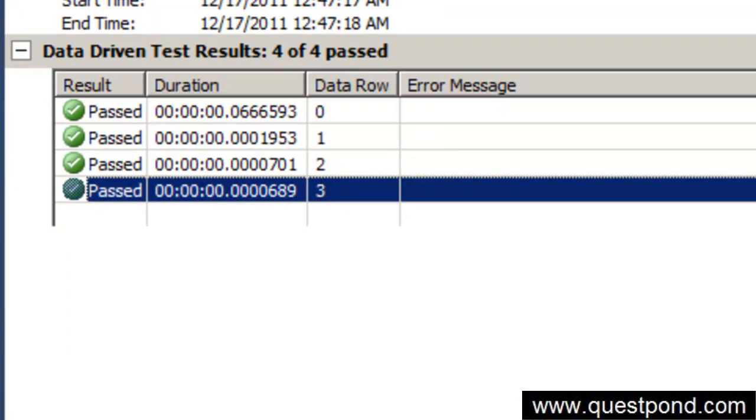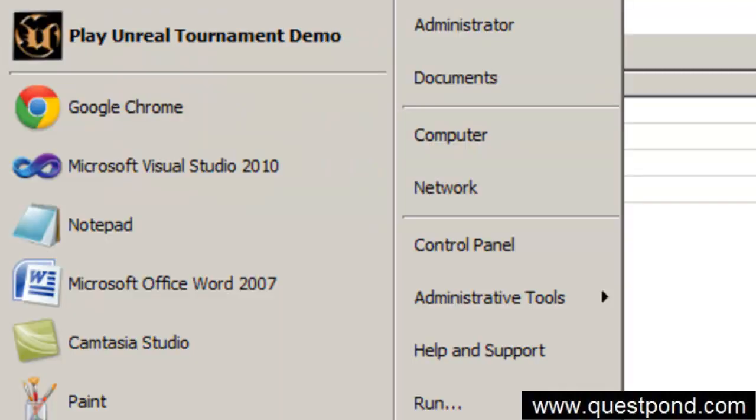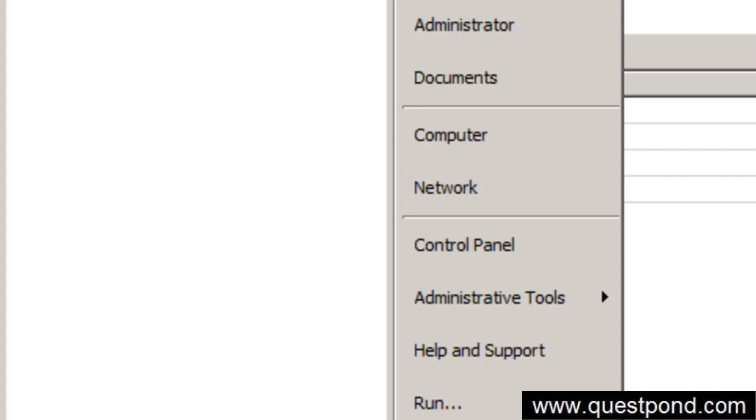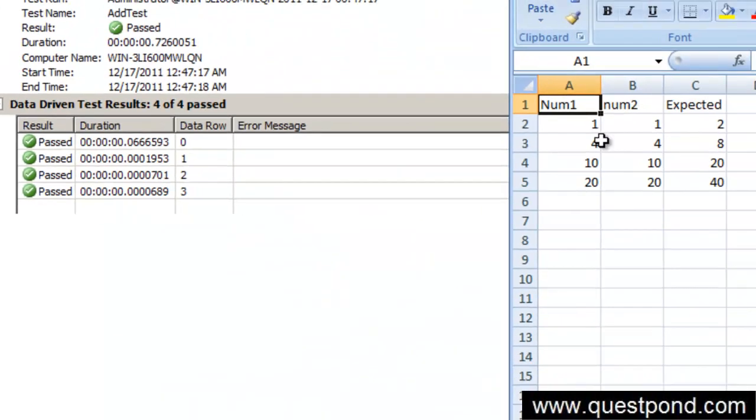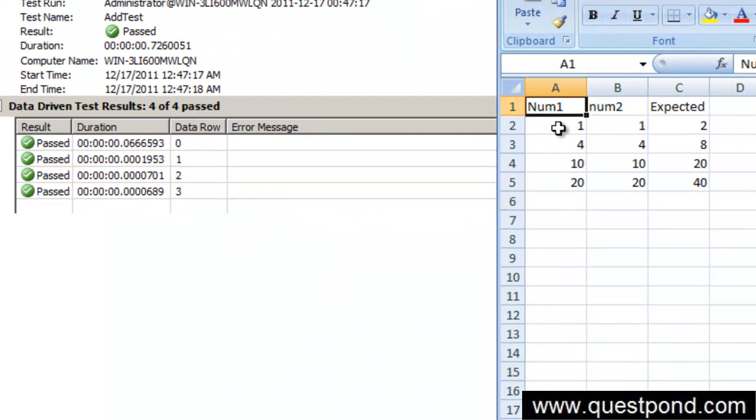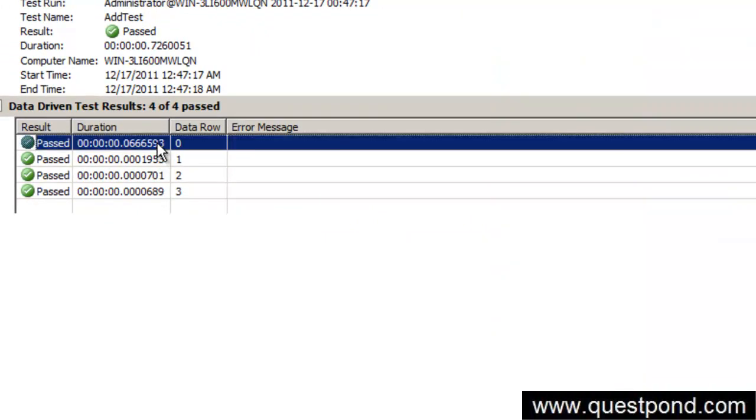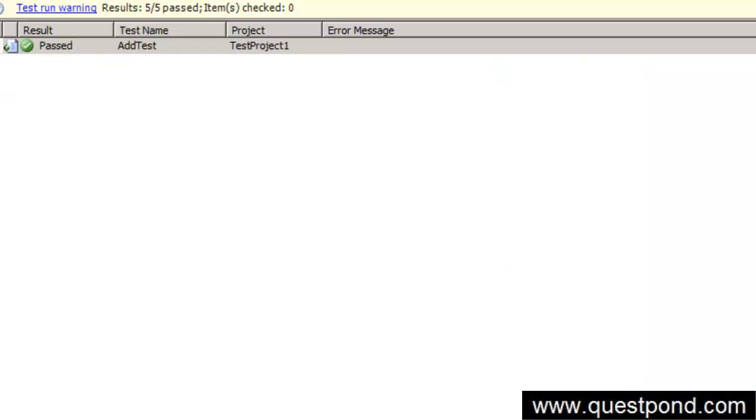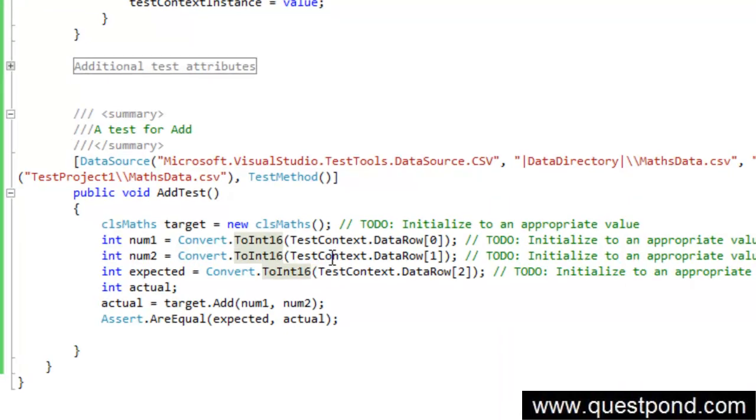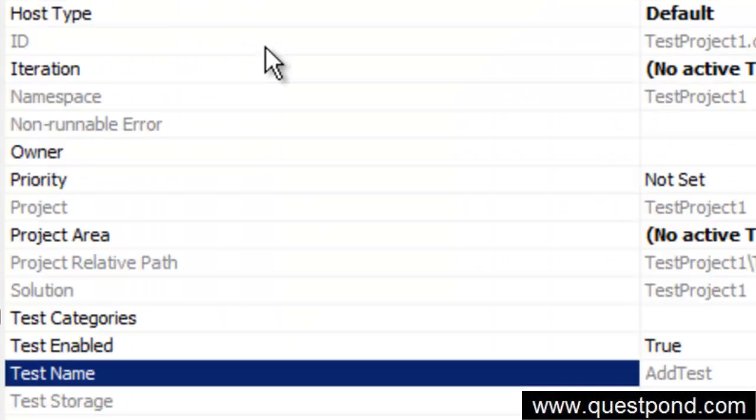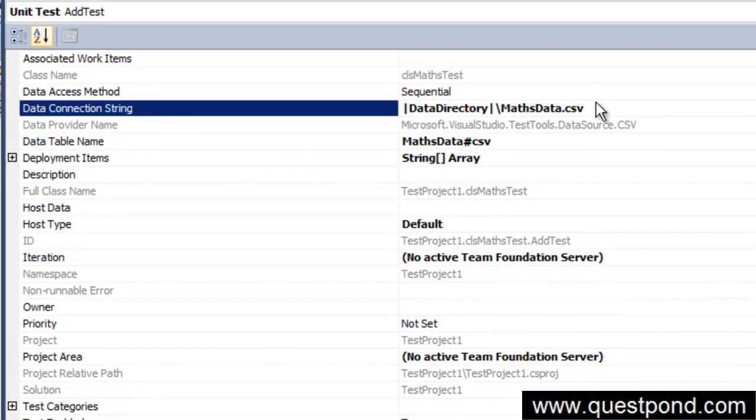So the first test run was for, if you go and open the Excel sheet, if you remember, there were 4 test data. So if I go here to my maths data, so basically we had 4 test data, and for each of these test data a test case was executed. So that's where you can make your unit test dynamic by using the data connection string property.